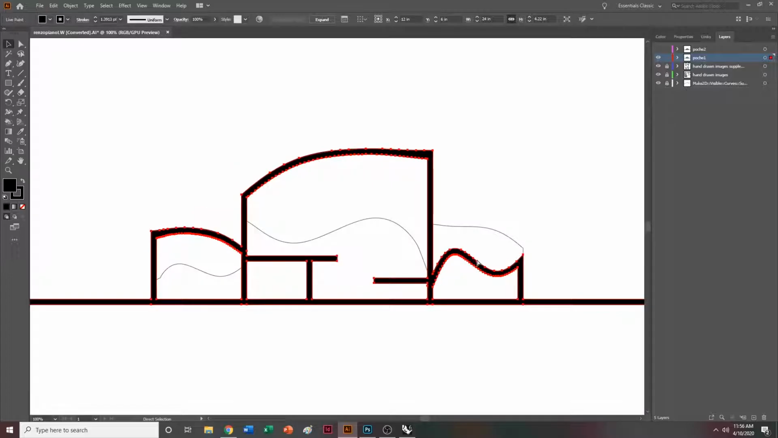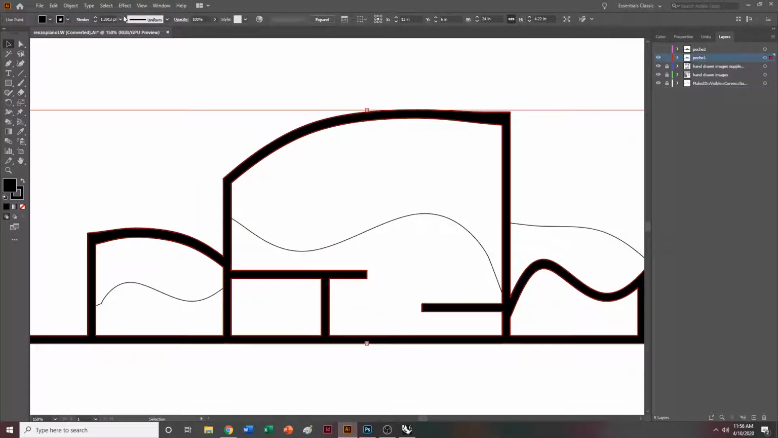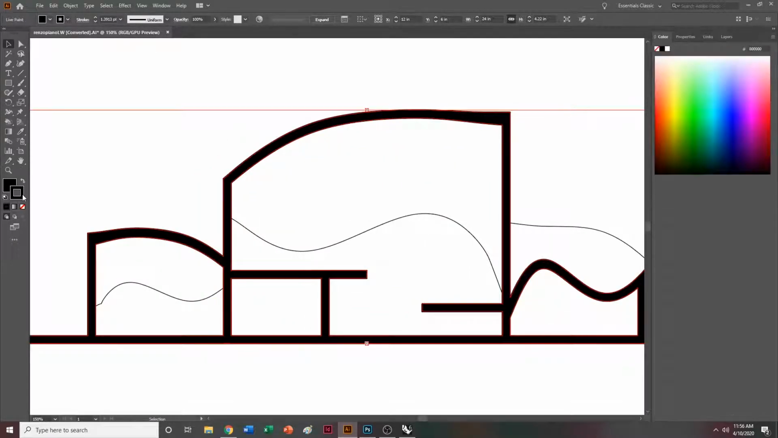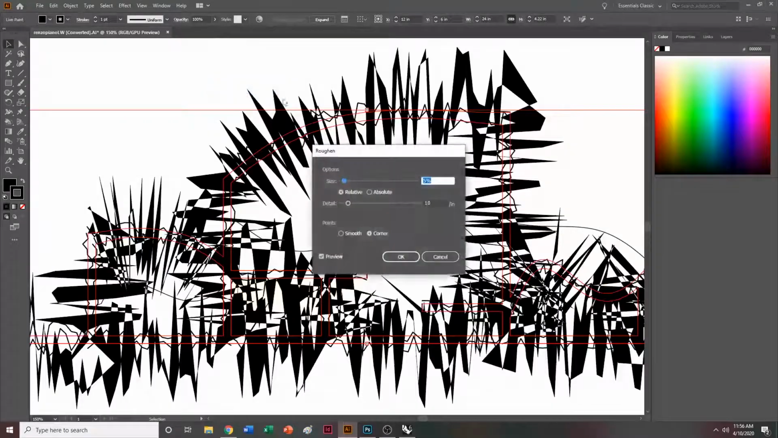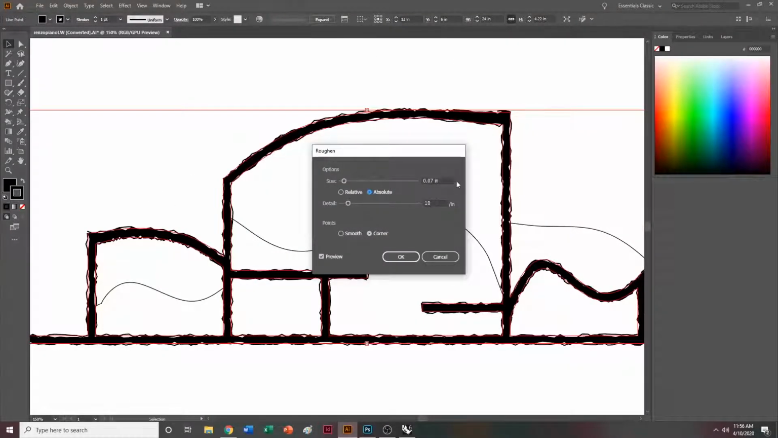What I think might actually be an okay idea is if we make this a 1 point line thickness and go to Effect, Distort and Transform, Roughen. And obviously this is kind of insane looking. I usually like to bring it down to something like this, maybe like 0.03. And that'll create kind of this wavy outline effect on the side of this. These are just settings you can play with.